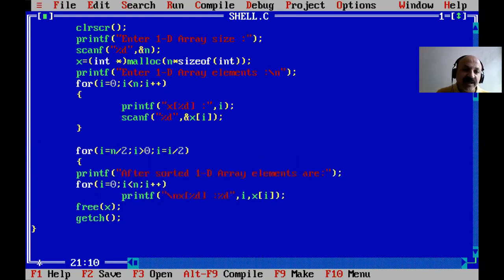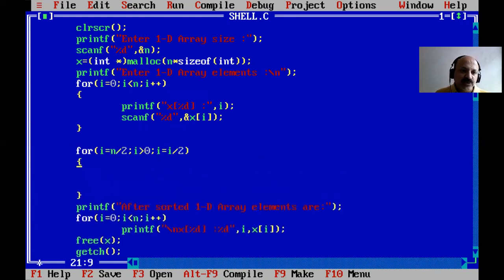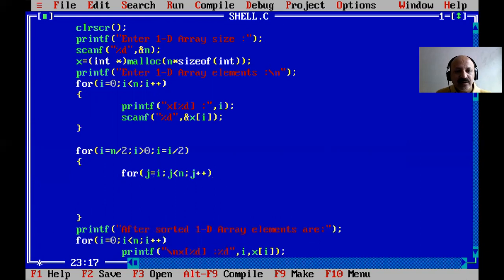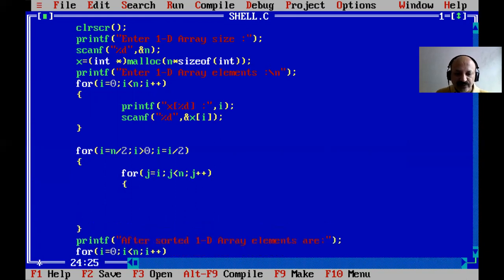That is our first main for loop. So here we can take nesting, and there are 3 for loops we have to use. Then j equal to i, then j less than n, and j plus plus. Now the third for loop, so we can take k as j minus i.